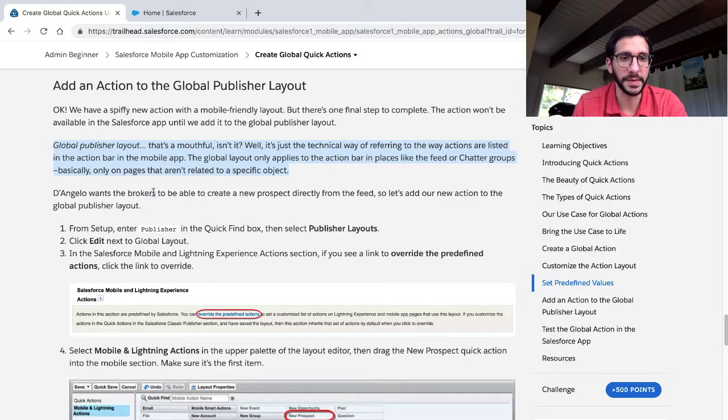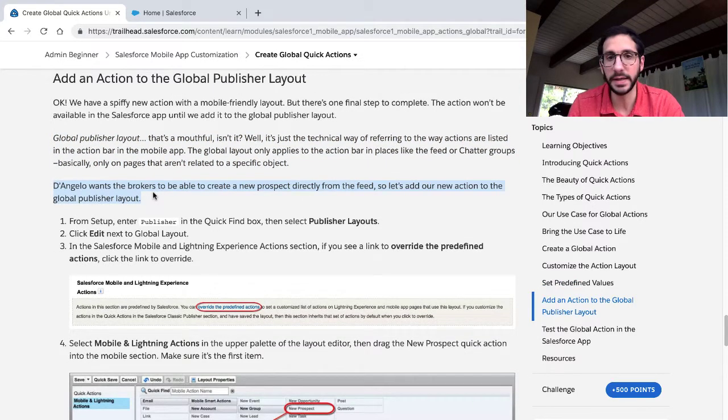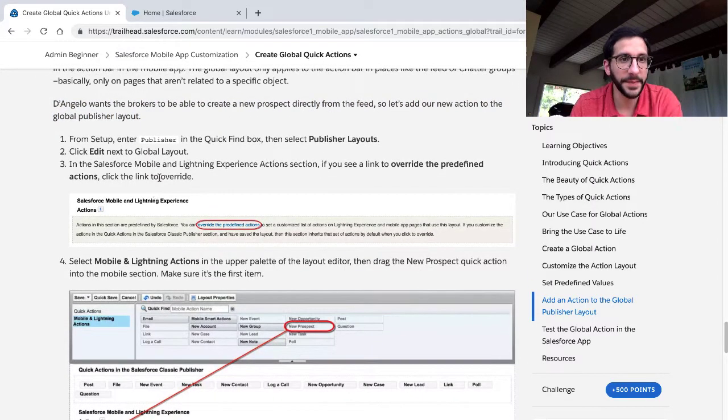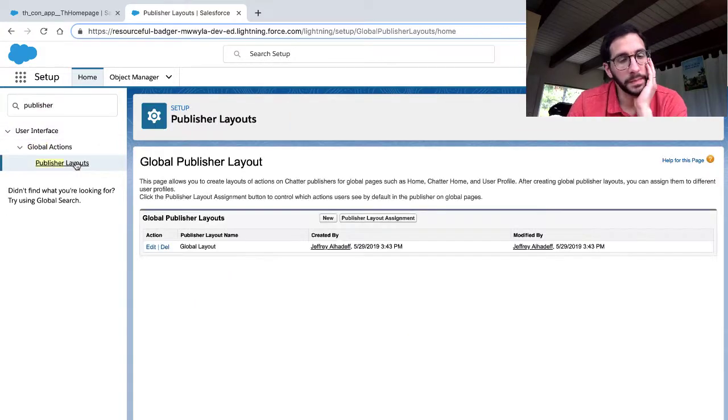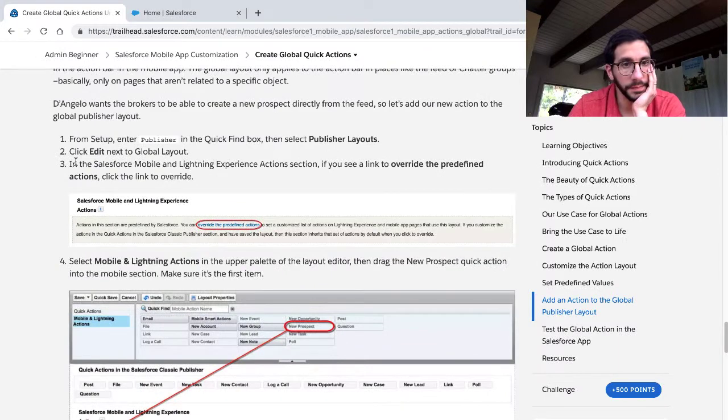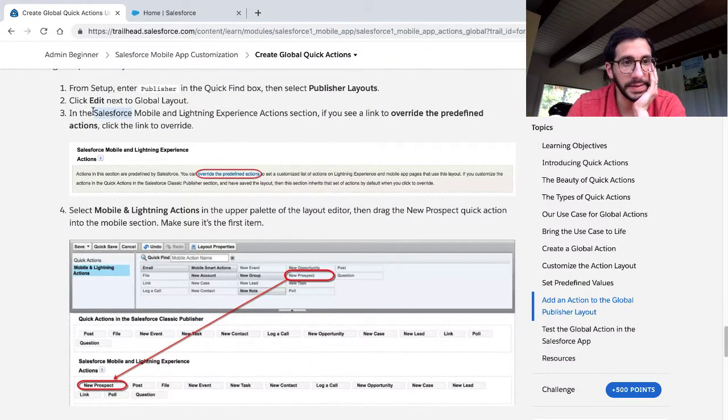D'Angelo wants the brokers to be able to create new prospects directly from the feed. So let's add our new action to the global publisher layout. From setup, enter publisher in the quick find box. Then select publisher layouts. Click edit. In the Salesforce Mobile and Lightning Access section, if you see a link to override the predefined actions, click the link to override.